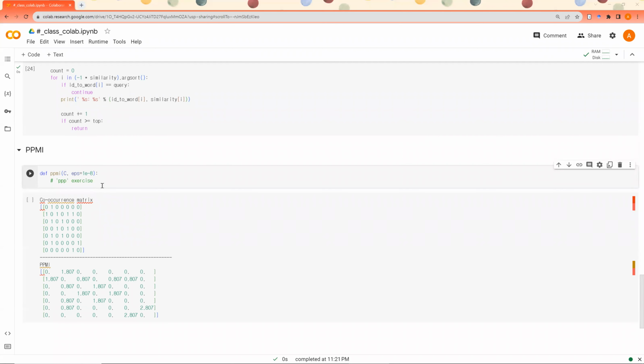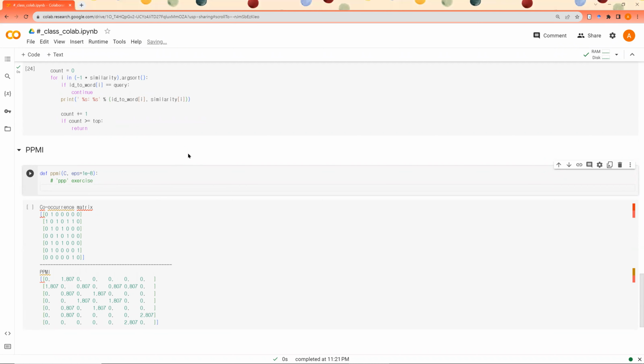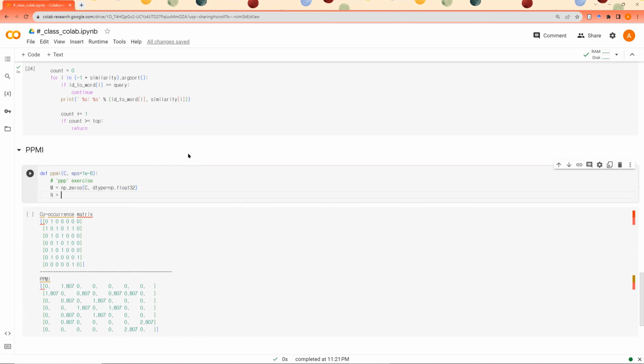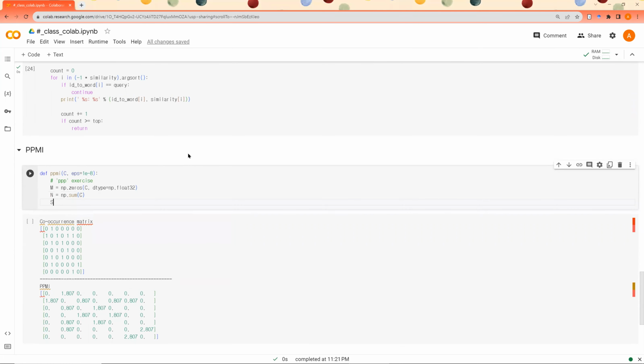All right, let's implement PPMI together. First, we need to make a PPMI matrix, and that will have the same dimension as the co-occurrence matrix. However, the data type should be float rather than integer. And to calculate the total number of occurrences, we need to sum all the components.